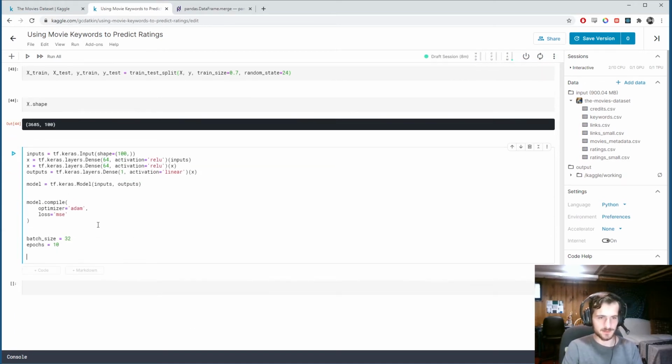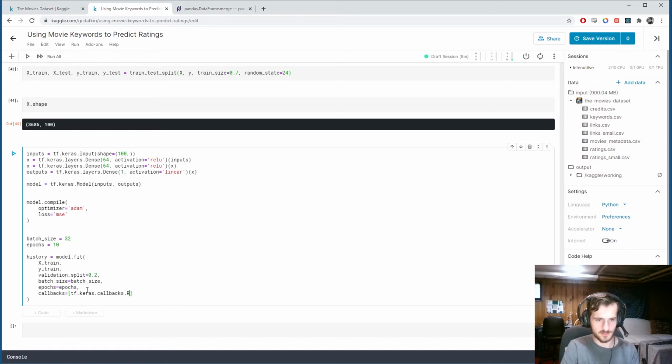Okay, then we'll store our model's fit history in a history variable. history equals model.fit, and we're going to train on the train set. Provide a validation split of 20%. Pass in the batch size and epochs. And we're just going to turn on a callback function that is going to help us converge. Reduce learning rate on plateau. Now I wouldn't just go for this. I would see how it works without it, but I was experimenting with the data earlier and it seems like this makes it work much better.